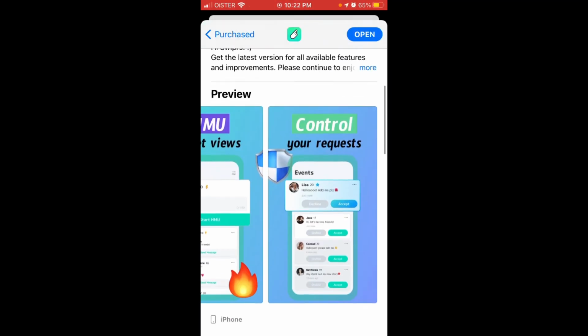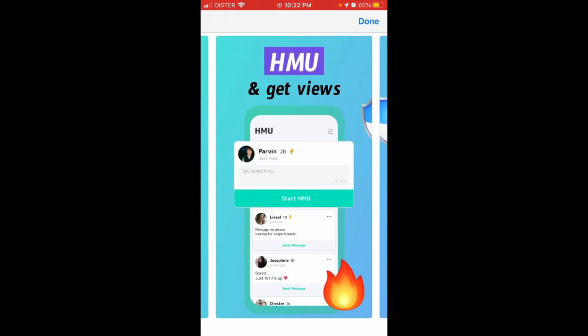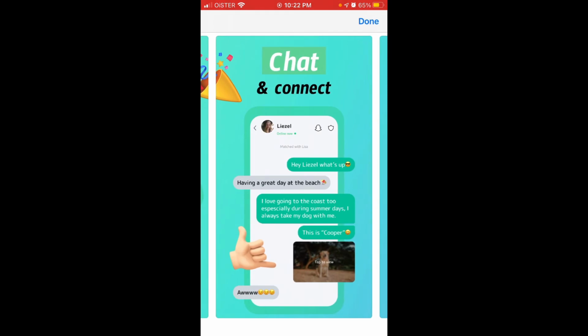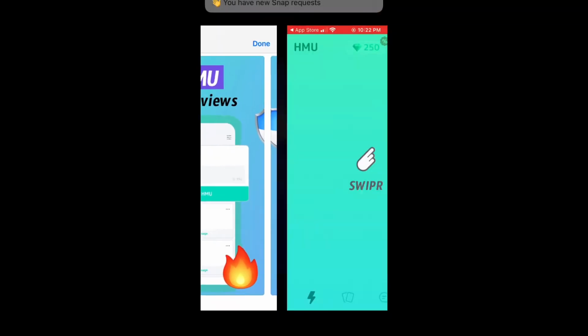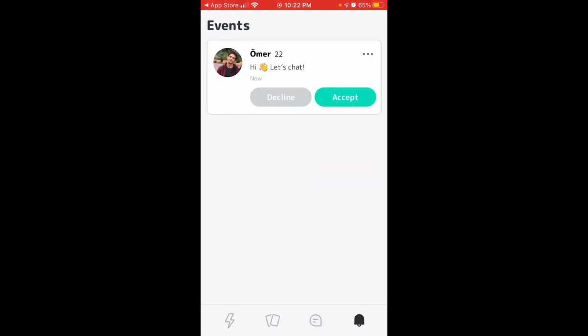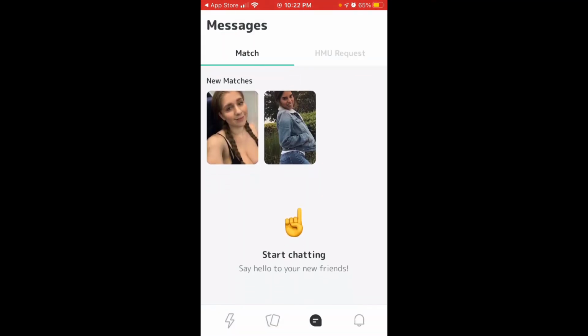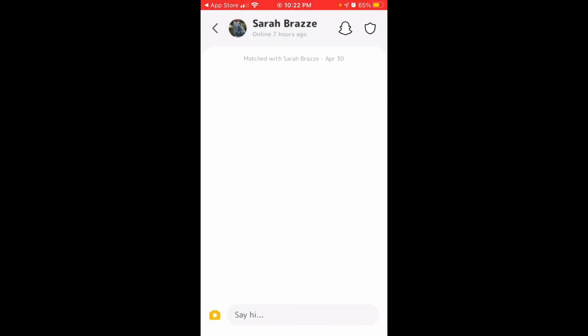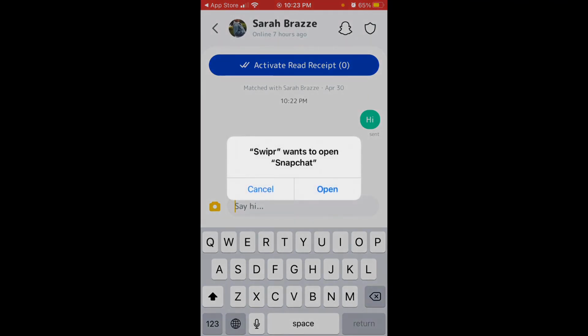So maybe let's just show it in the App Store. So you just see all the hit me ups here, and then you can just send start HMU, it means start hit me up, and then you can chat and connect, and that's basically how it looks like. And then you have all these new chat requests in the bottom right, and then you have all these matches, and then you can just write hi, you can send pictures, you can activate read receipts, and then you can just tap in top right to open Snapchat.